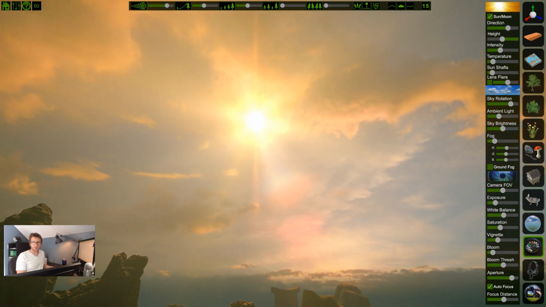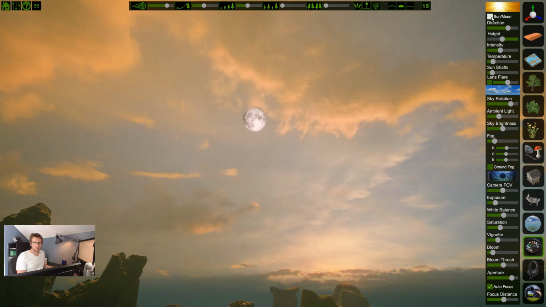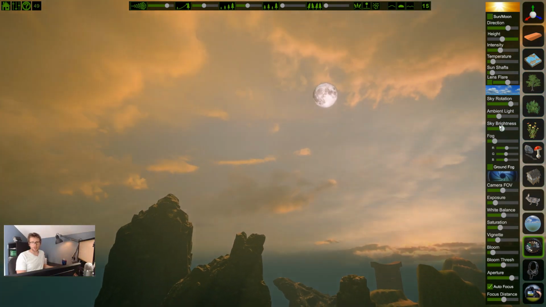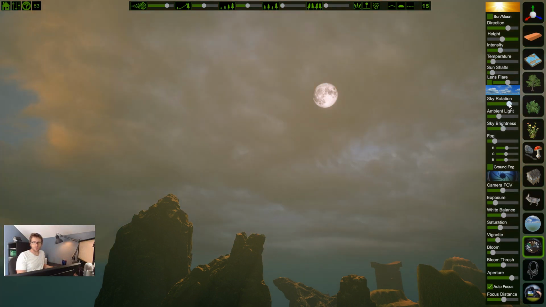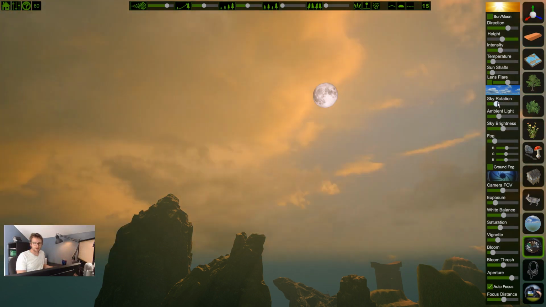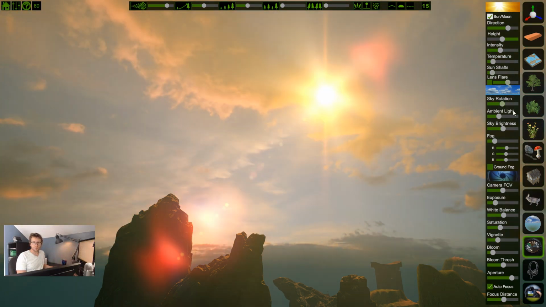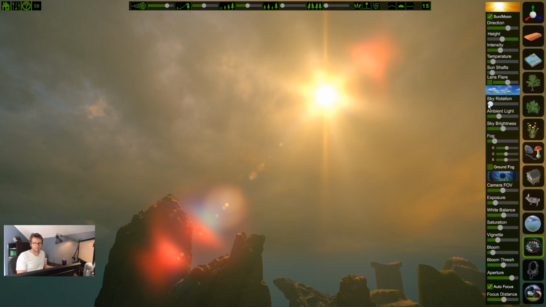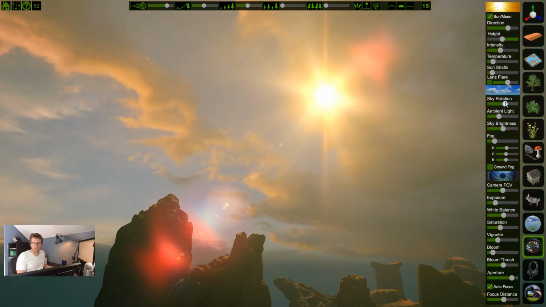If we look at this, when you check sun or moon, this is how you change it from a sun to a moon, because even in this dusky sky, you can very easily turn it to night. So with the rotation of the sky, you are not affecting the location of the sun or the moon. You are just affecting the image in the background.